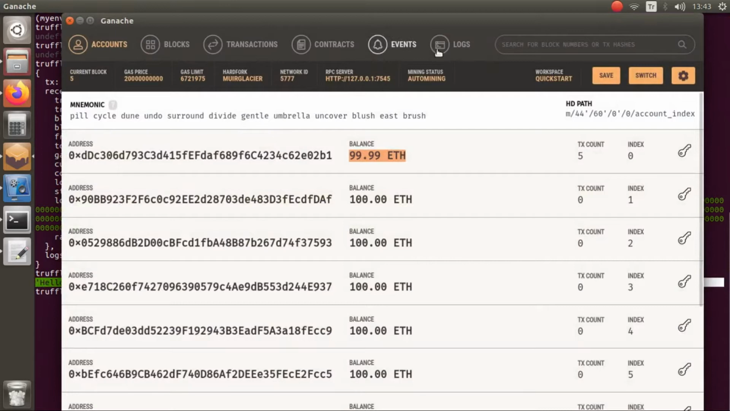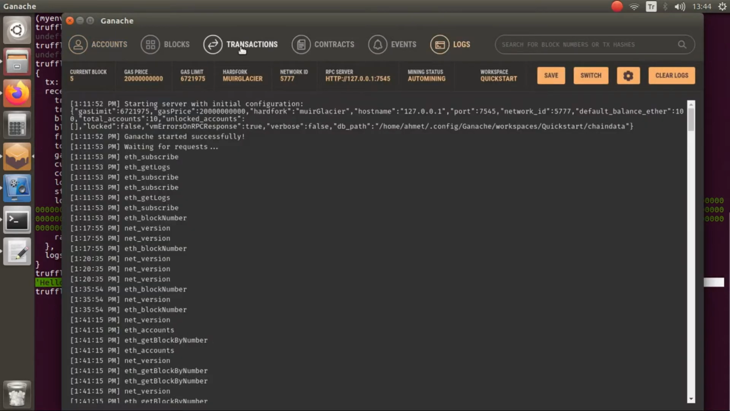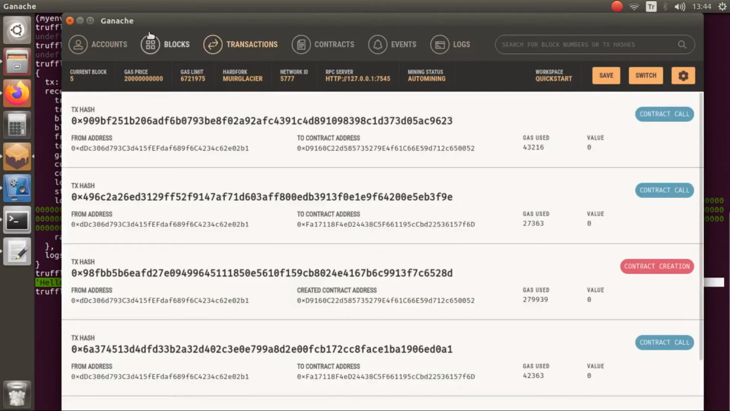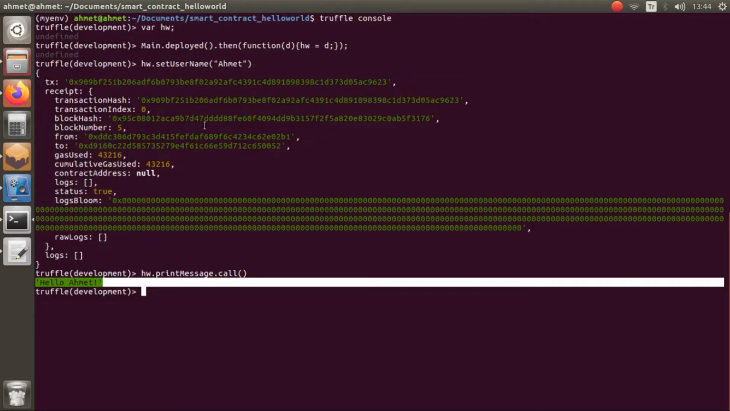Also, you can check logs and transactions in here on the Ganache application. So basically, you learned how to write your smart contract, how to build it, how to deploy it to the blockchain, and how to test it. Okay, so you can improve it on your side with your demands.